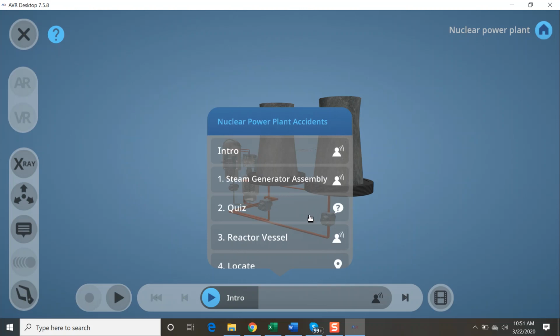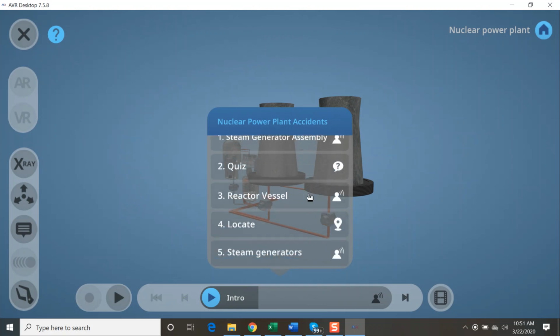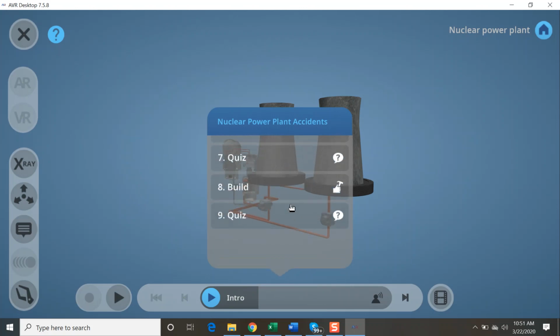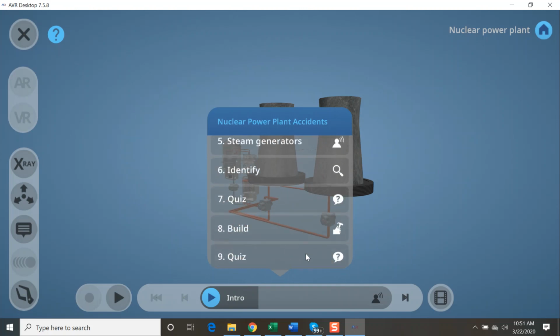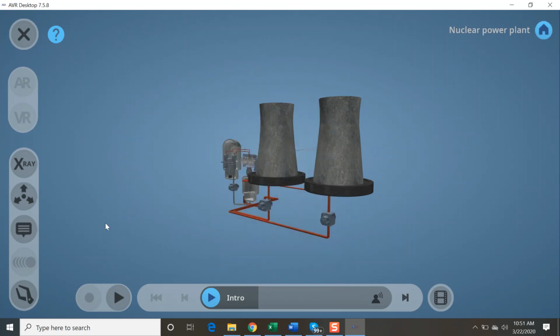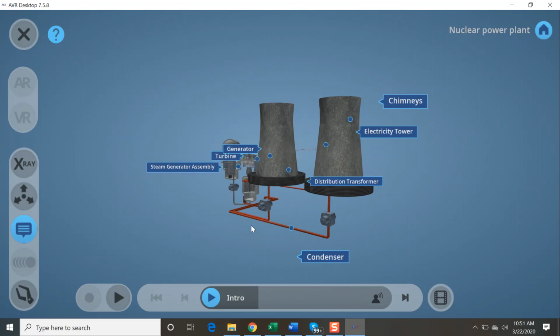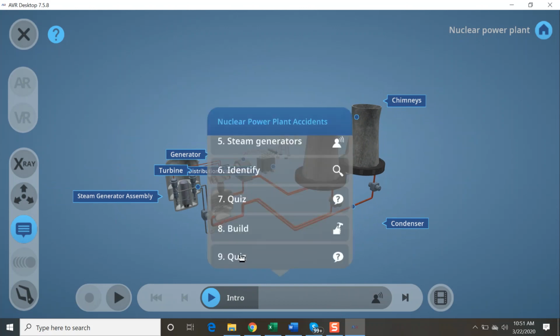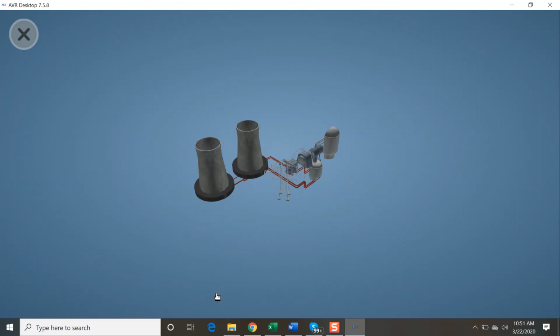So there is a quiz, there is something about the reactor vessel. I have to locate certain things, I have to identify. There are obviously multiple quizzes, and those are the things that I have to go through. First I learn myself, so I have an exploratory mode where I can turn on all the things here, and I can go through the lesson. And then I also have an assessment mode, for example this quiz, and I can go.